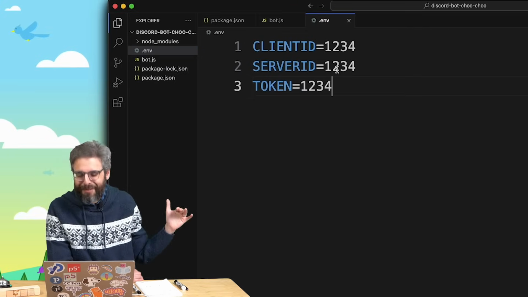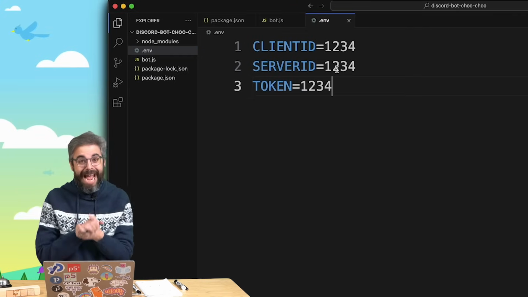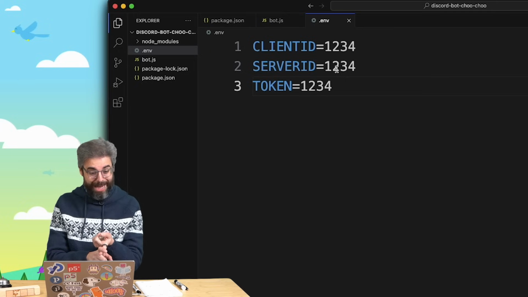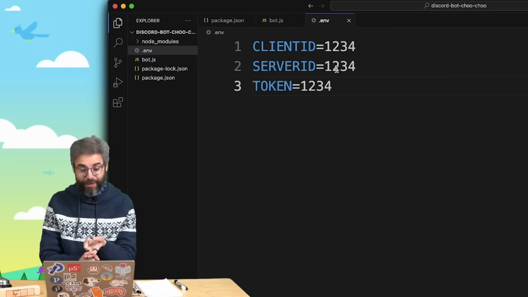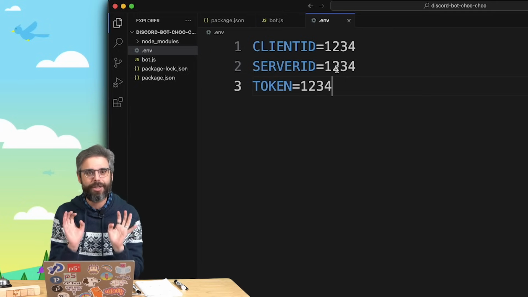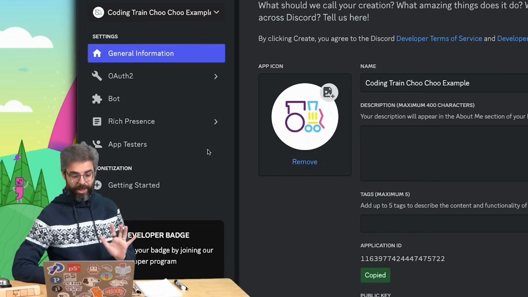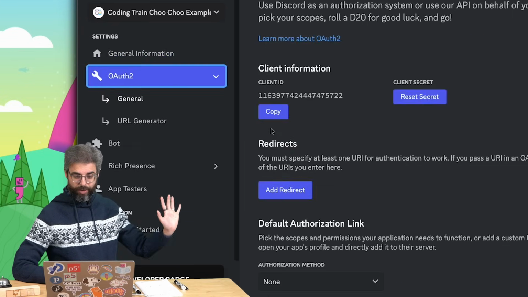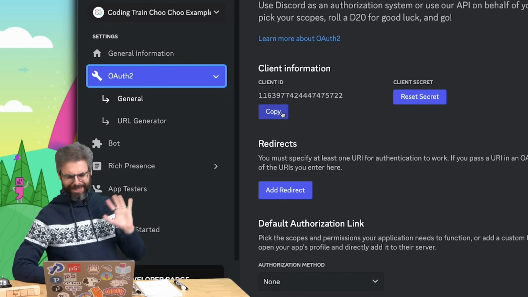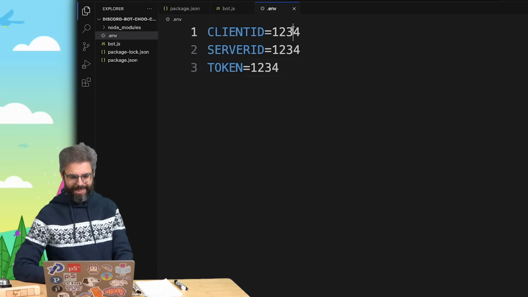Now, what goes in the file is not 1, 2, 3, 4. I now need to get the client ID from the application, the server ID from the server, and the token, the secret token. The client ID is the same as the application ID. I could copy it here. It's also under OAuth 2, right here under client ID. So let's copy that one, paste that here.